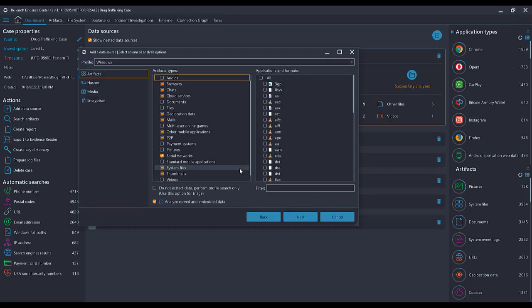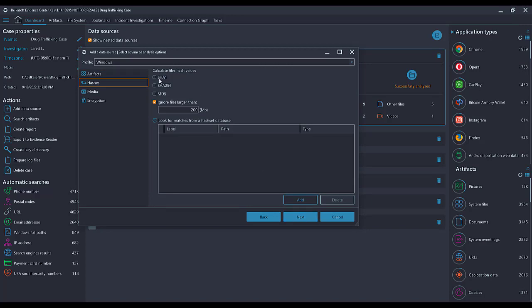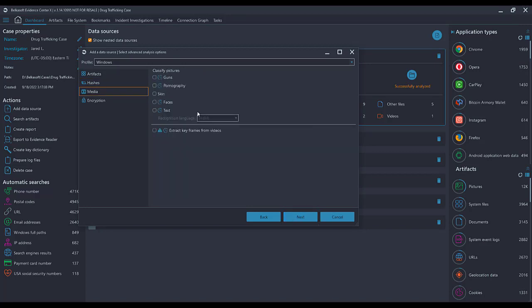We'll select next, and this is where we select specific types of artifacts. For the sake of this demonstration, I'm just going to select all artifacts, because I don't know exactly what I want to see inside of this file. I'll select next. From here, I go through whether or not I want to do hashing and so on. I can also match against a hash set database. I can do picture analysis. I'm going to skip this for now.